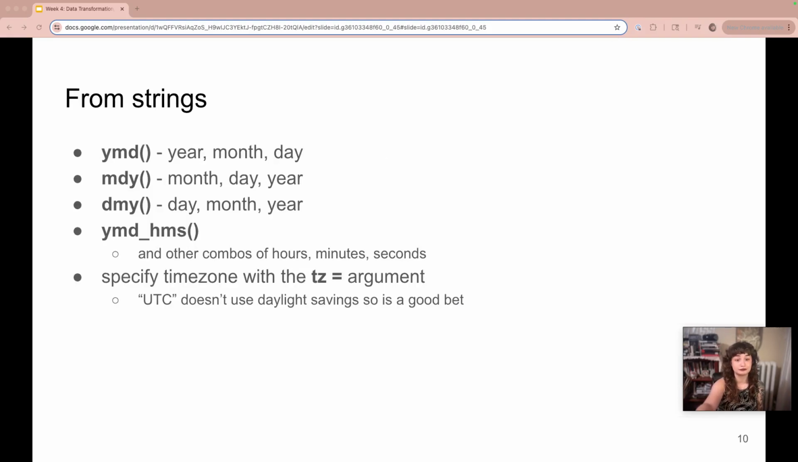Let's say you have a string. You can create the date-time data by using functions that match the order that the string is in. So if your string specifies year, month, day, you use ymd. And you can use any combo, and we have functions even as specific as ymd_hms. So year, month, day, hour, minute, second, and you can play with the different combinations.